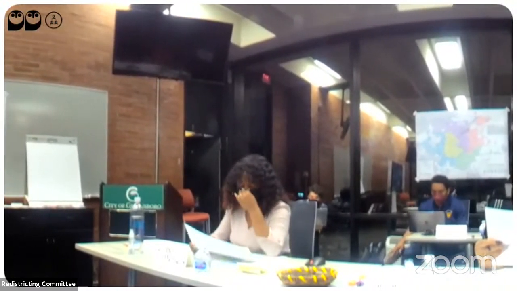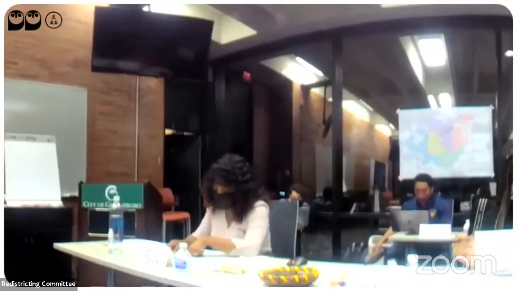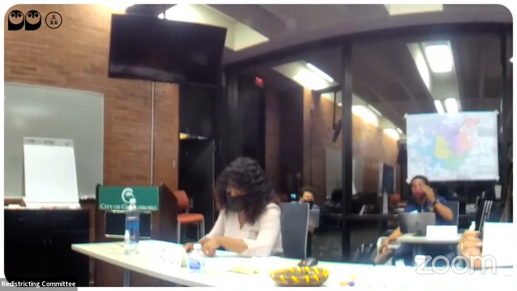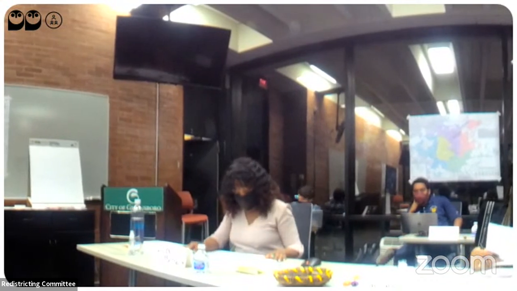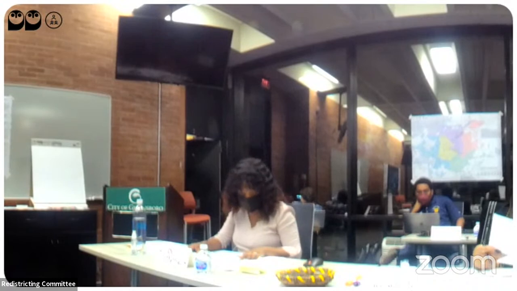And like Dana said earlier, this map moves precinct G26 from council district 2 to 3, and it moves precinct G13 from district 3 to 4. And puts G62 back into district 5.